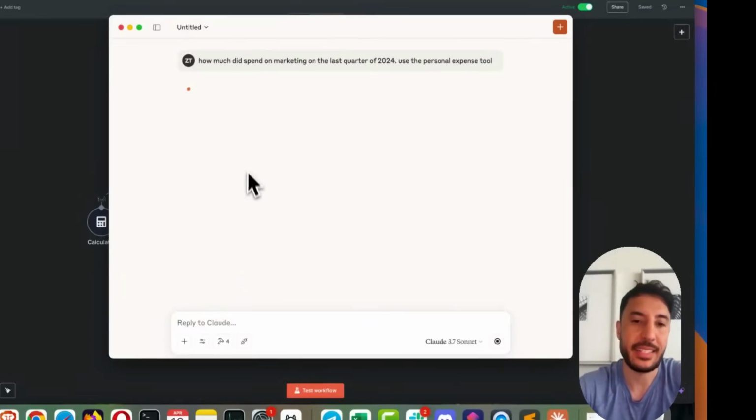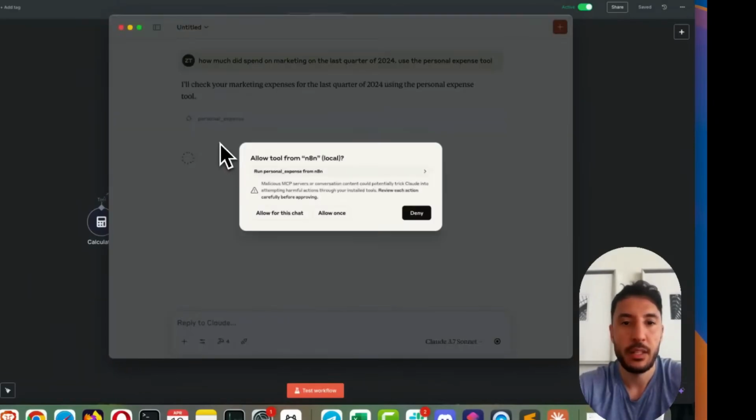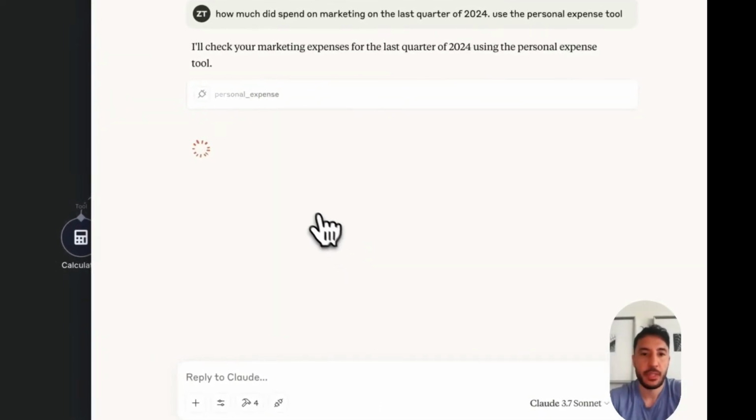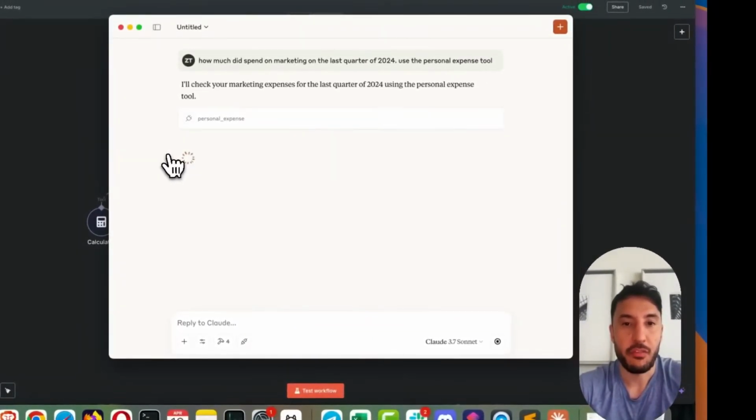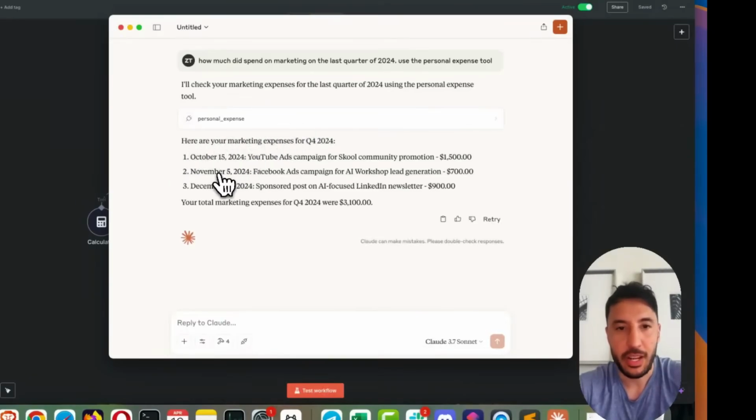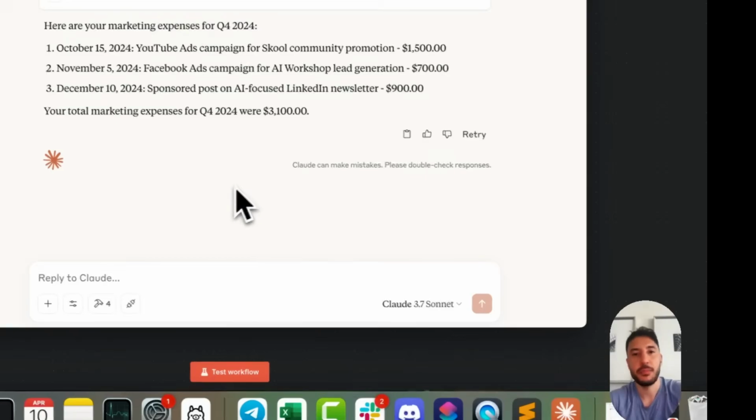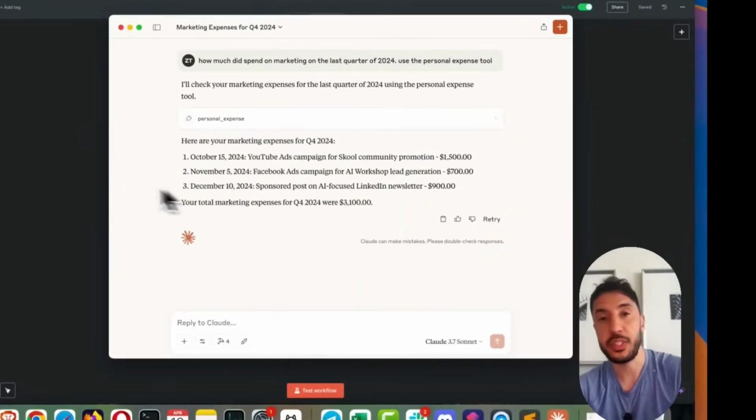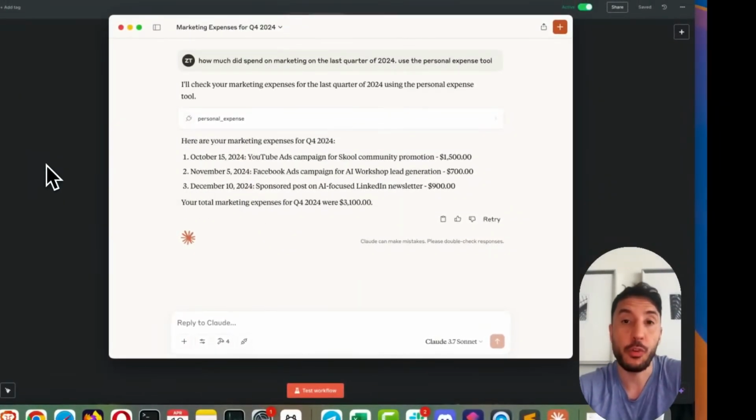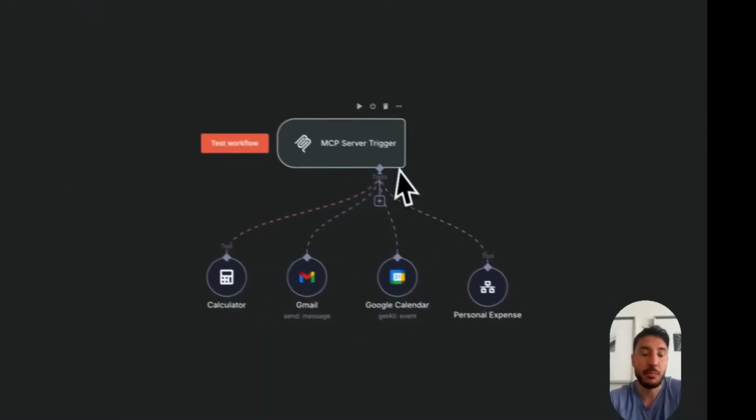So now it should access the personal expense tool and reach out to that separate n8n workflow essentially. There you go, perfect. Allow this chat. And hopefully this will pull up the information exactly that's sitting inside the vector database. And again, we'll double check this, of course, on our execution to make sure that it made everything correct. There you go, perfect, right? October 15th, YouTube ads, Facebook ads, and sponsor post on LinkedIn, exactly $3,100. Okay, awesome. So that's how you can attach multiple tools and multiple workflows that you can give your n8n or this MCP server access to.